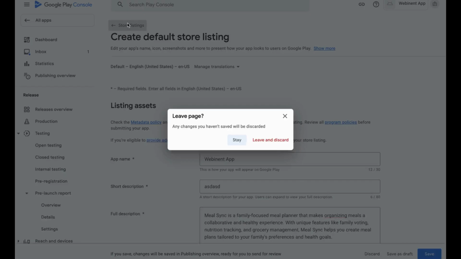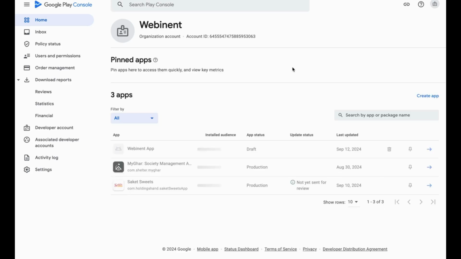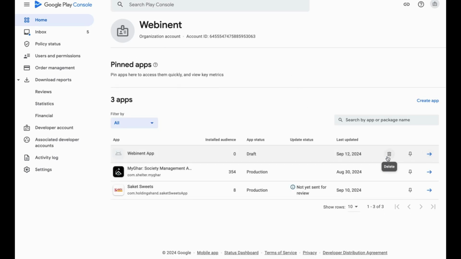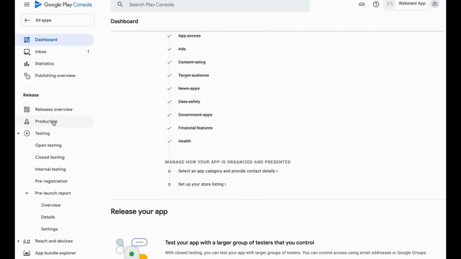Your store listing is almost done. After that you have to submit. I'm not able to submit right now, but once you do that, you can just select the build. The build is going to be the one you have created, the AAB file. You just have to drop it in your build folder. Let me show you that part too.